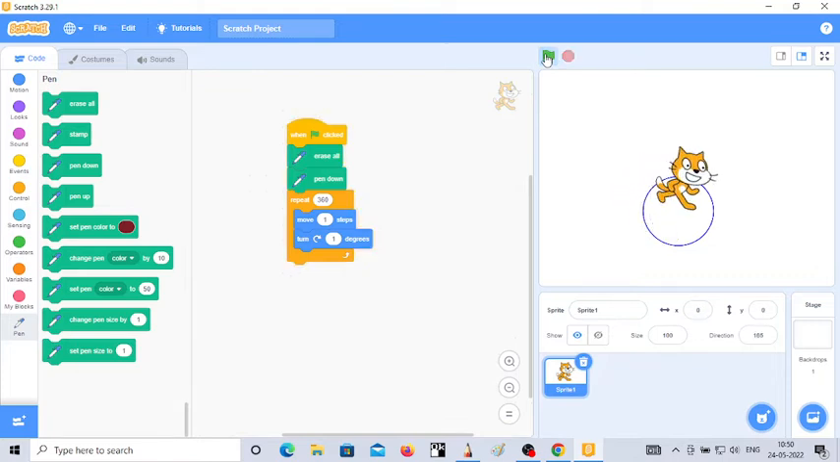So for that, what you have to do? You can just take this 0 out of this 360 and add it here. 10. Move 10 steps and turn 10 degrees. And just see once what happens. So like this, you can draw a circle.